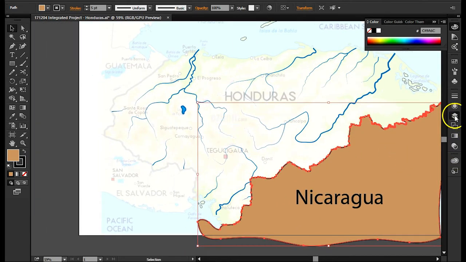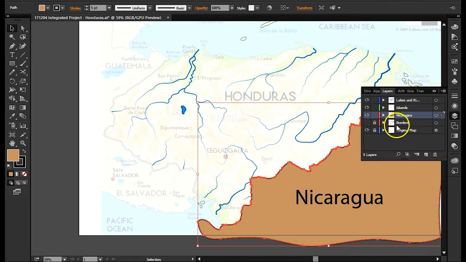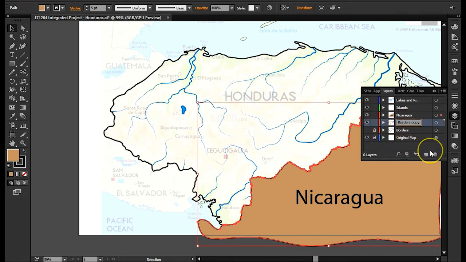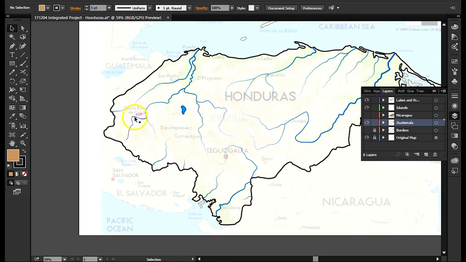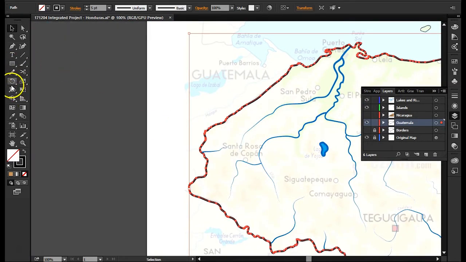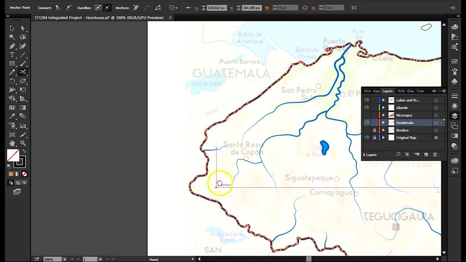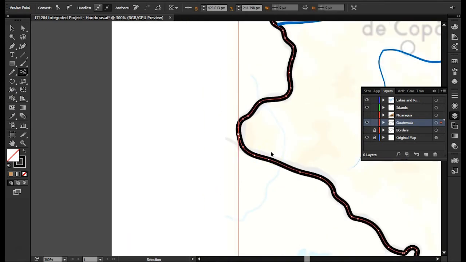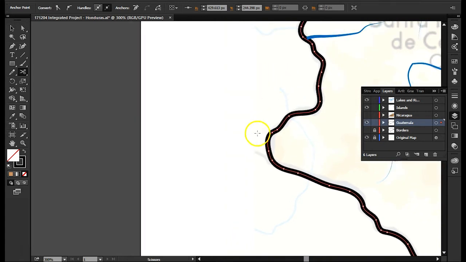Let's do that again. This time I'm going to do Guatemala over there, so I'm going to take my borders layer, duplicate it, and rename it Guatemala. Let me go ahead and hide Nicaragua for a moment. Come over here and select my border and choose my scissors. I need to snip this line here. I might need to get in and detail, looks like right here.